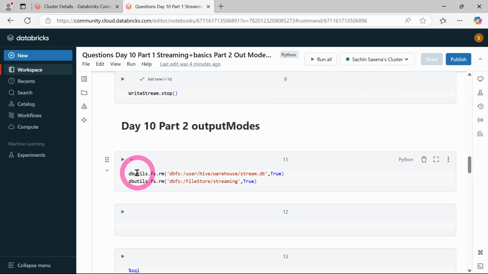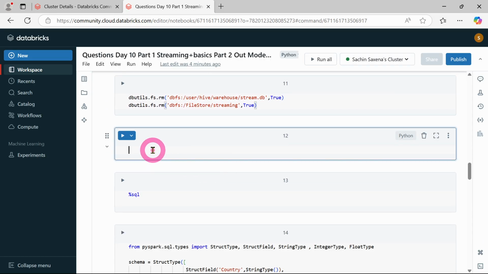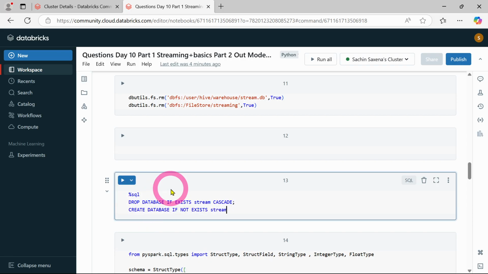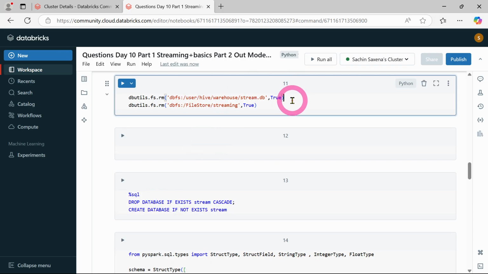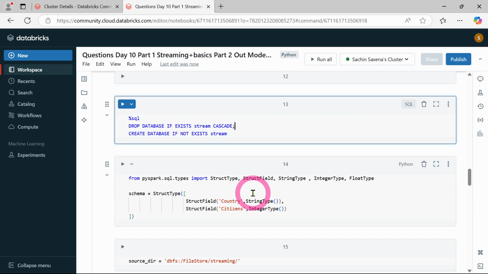Here I'm just using dbutils for removing these two stream databases, and this one is the streaming part. You can remove this part as well, and I'm going to drop this data table if it is not existing. So you can remove that streaming database, you can remove that folder, you can remove that database also.